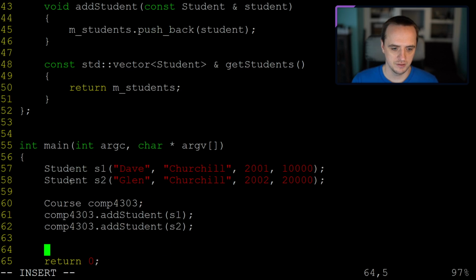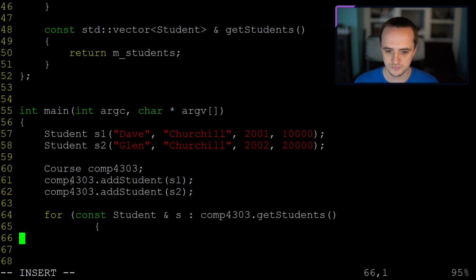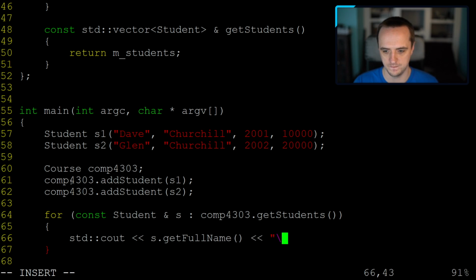So now down here, if I want to actually iterate through the course, I can say for auto, or, oh yeah, here's another thing. I could say for const student reference s in COMP4303 dot get_students. Lots of typing here. And then I can say, now I've got that student s, I can standard cout s.get_full_name. All right. Now let's compile it.